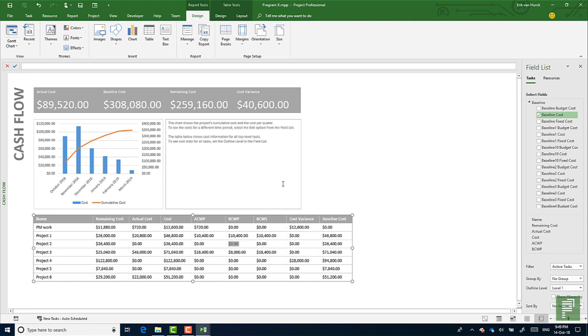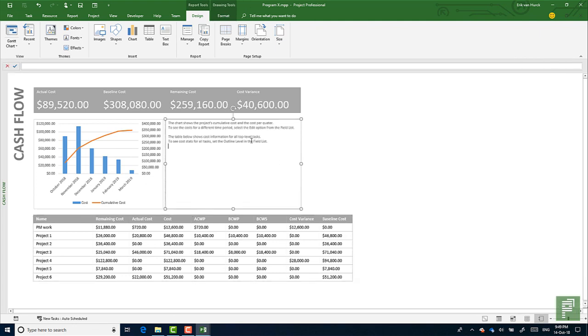Other than that, there's not much to say about this report. You have this little text field again where you can set your status update, and it has a nice bar that shows you a quick rundown of all the costs that you're making with actual cost, baseline cost, remaining, and cost variance. Very easy to read.